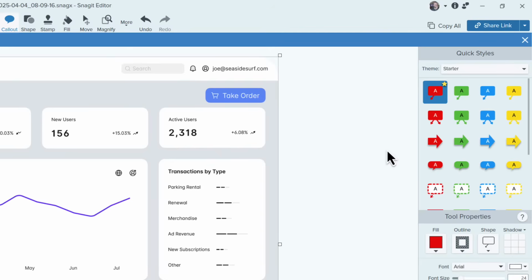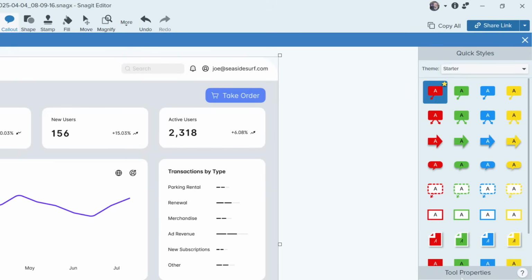Now be aware, depending on the size of your computer screen, you might be able to grab the tools property menu here and click and drag it down a little further to expose other options that are available to you. For us, we're going to start with the real classic red callout over here on the top.